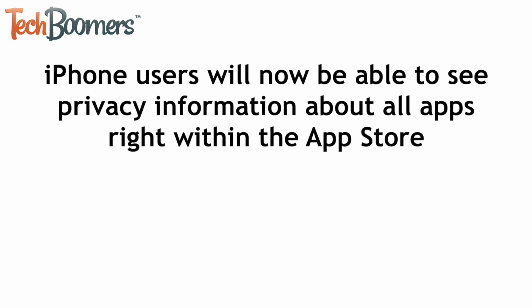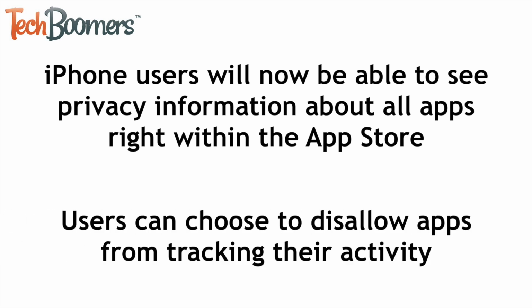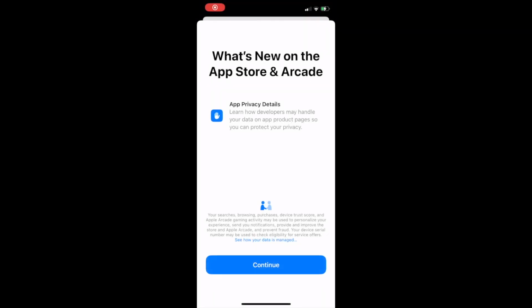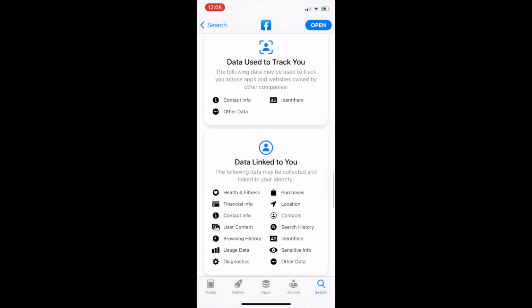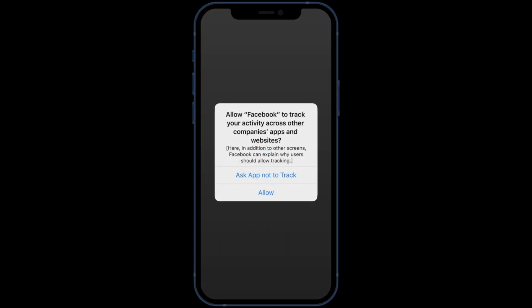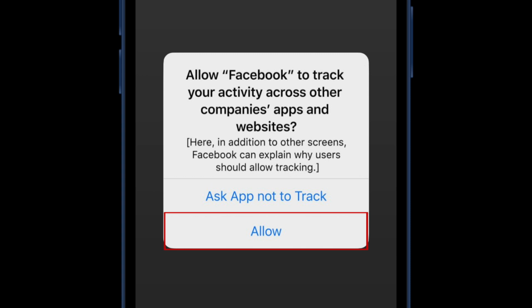With the new policy in place, iPhone users will be able to see privacy information about all apps right in the App Store and can choose to disallow apps from tracking their activity when requested. If you look at an app on the App Store, you'll see privacy information below the app description. When you open an app, you may see a pop-up requesting permission to track your activity. Here you can choose to allow tracking or ask the app not to track.